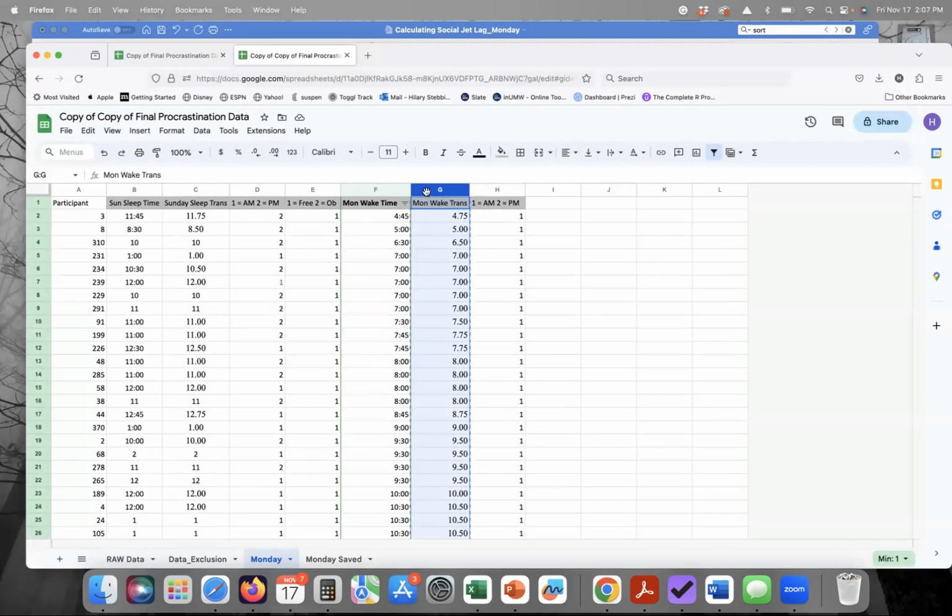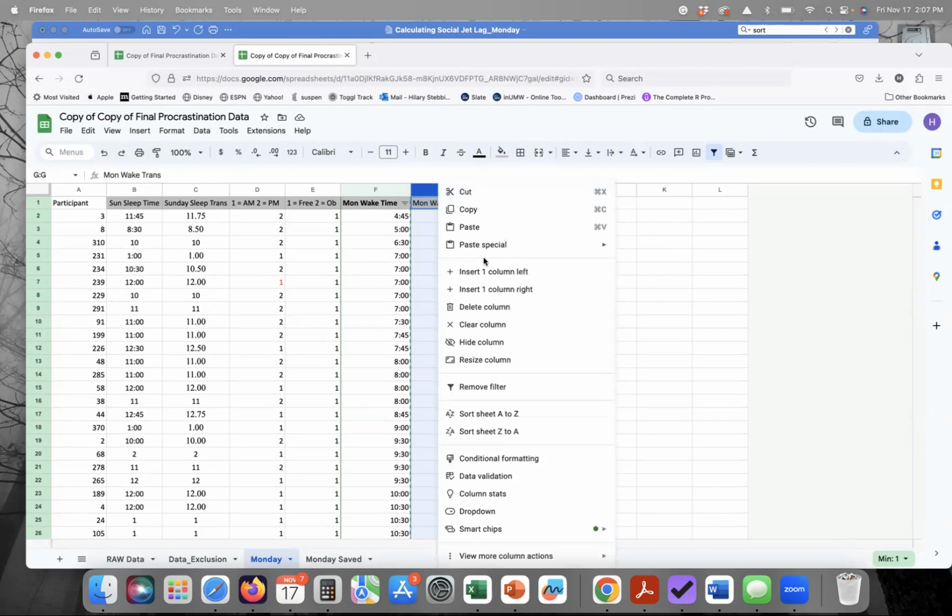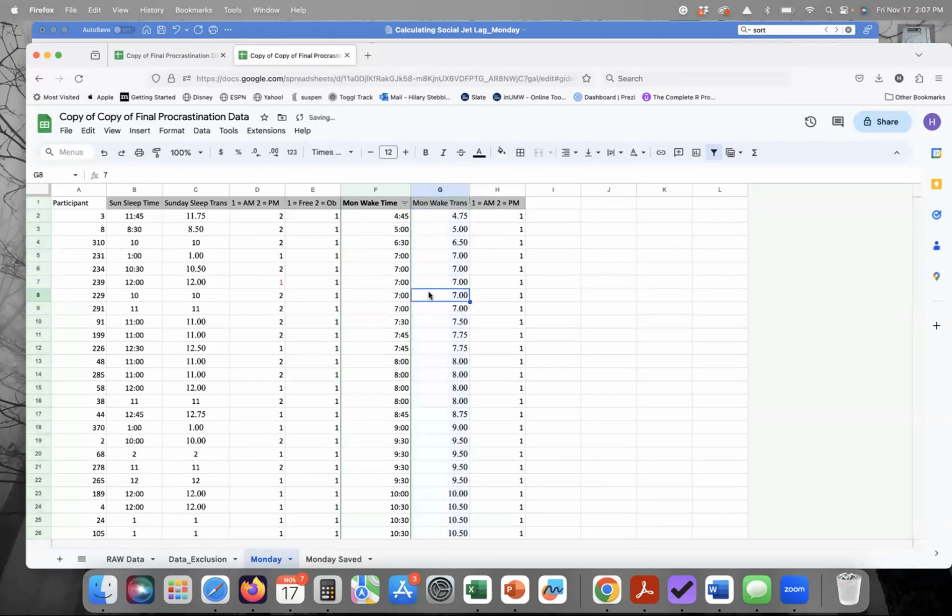So we can copy column G, paste special, and do values only. And so now there should be all values. Okay. All right, so now we have our fraction of our sleep time and we have our fraction of our wake time.